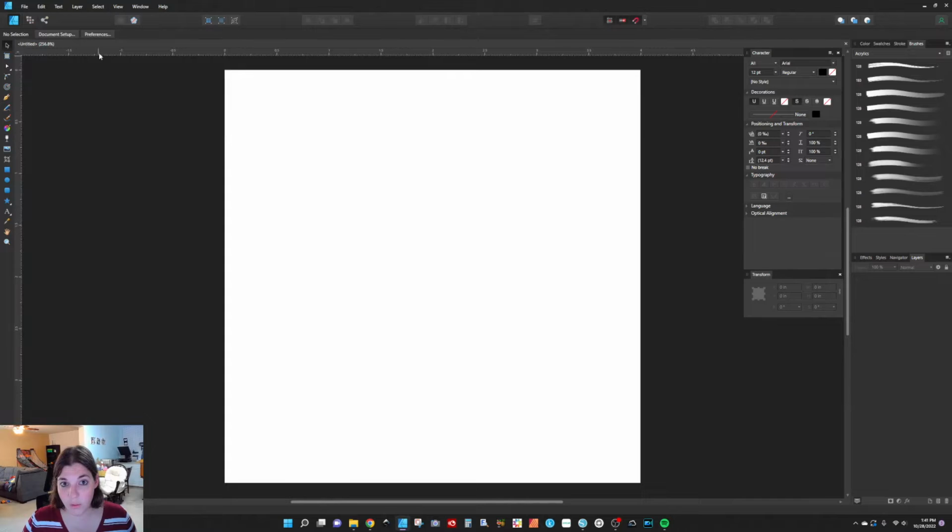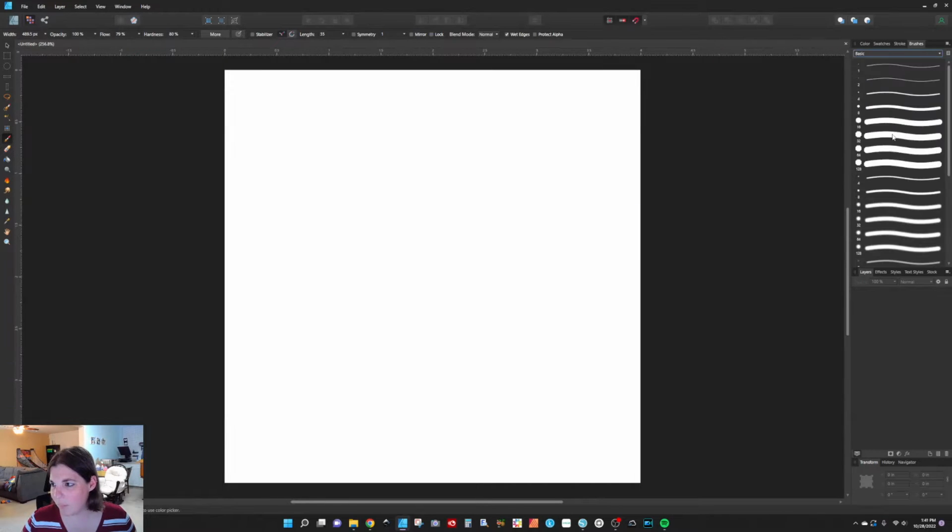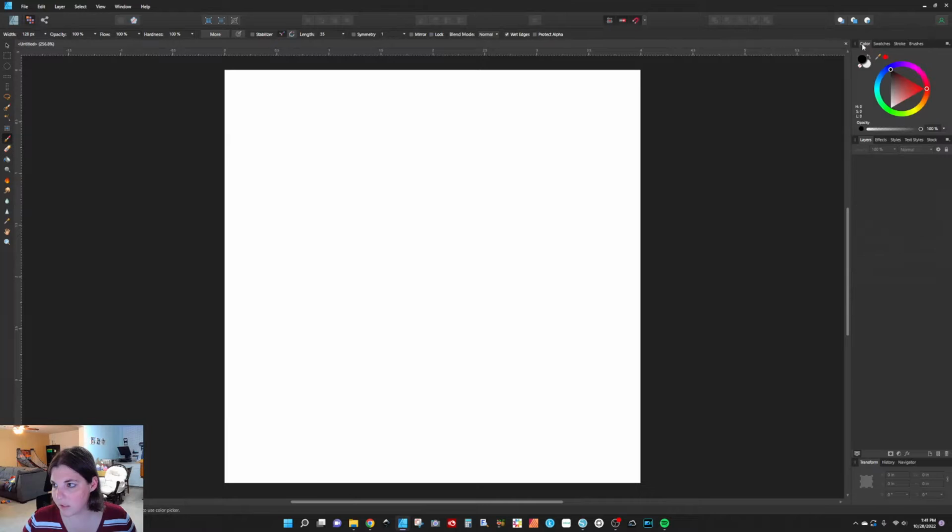Now, the most important thing is to make sure that you are in the pixel persona. To do that, you want to just click on this little tile up here in the top left corner. Go to your brush, which is on the right hand side, and you're going to want to go to the Brushes panel, which will be up here in the top right corner. And you're just going to want a basic hard brush. You can see what that looks like here, and then just make sure that your color is set to black.